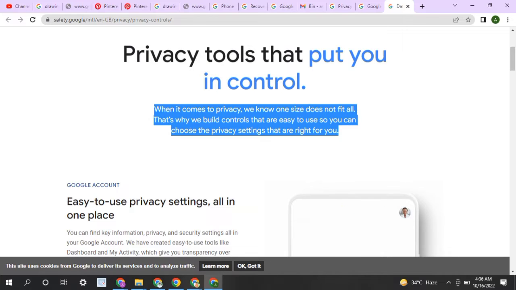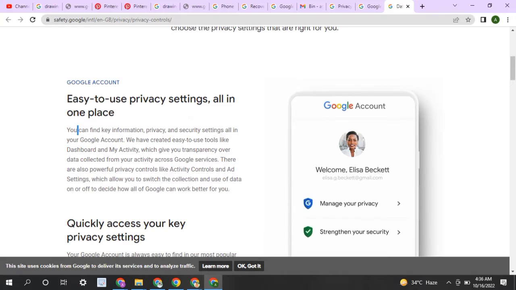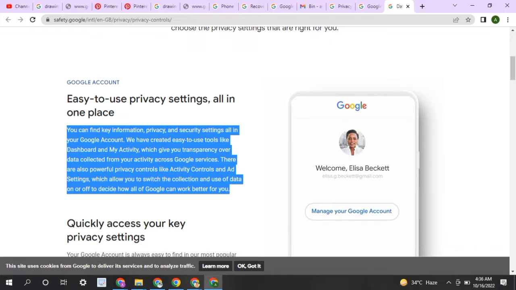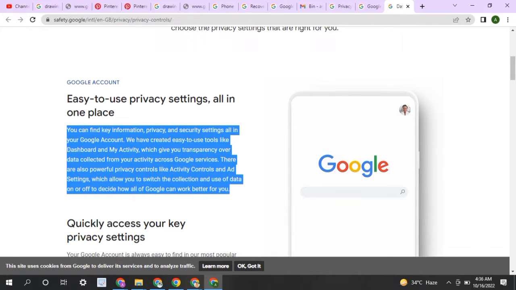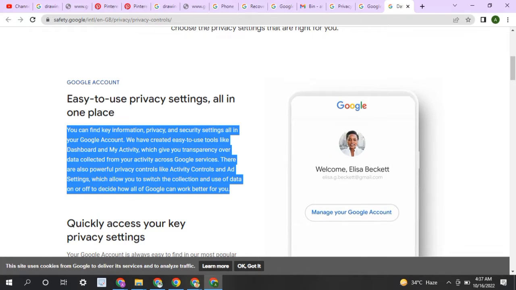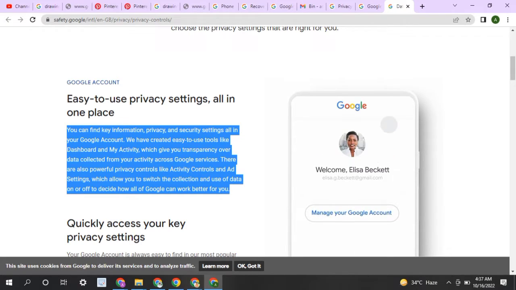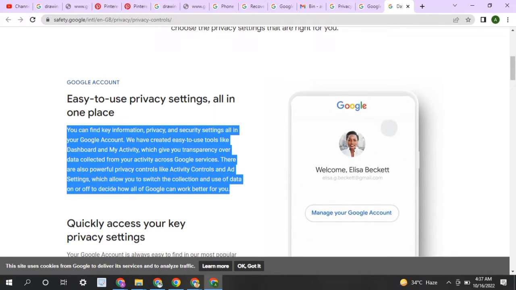Here it is also mentioned, if I move below and you focus here, here is the complete paragraph. I read it: you can find key information, privacy and security settings all in your Google account. We have created easy to use tools like dashboard and my activity. It gives you transparency over data collected from your activity across Google services. There are also powerful privacy controls like activity controls and ad settings.